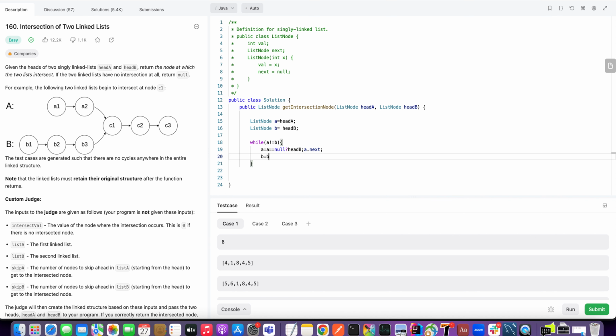Similarly, if B equals null, that is B has reached null, then it will start from head of A again, otherwise B dot next. So this is it, and I have to return either A or B. When they become equal, it will exit the while loop, so I can return either A or B. Let me run it.